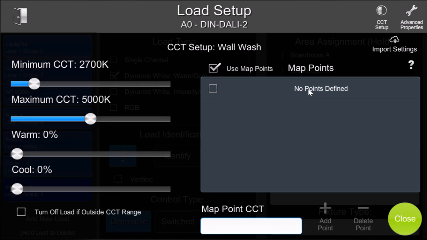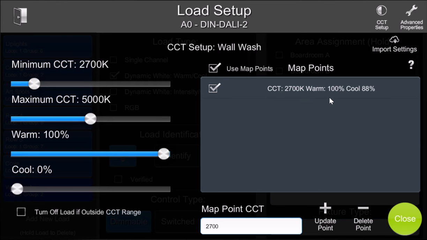Now we've got no points defined here by default, but we know this one produces a 2700K at full warm, so we're going to set the warm to 20, so full to 2700. Set the map point to 2700 here. Now we can add the point, and this is going to snapshot our current warm-cool mix. In this case, it looks like it was already set, so I'm just going to update the point here, and that'll clear it to 0.